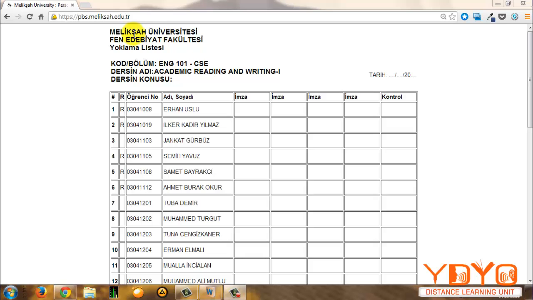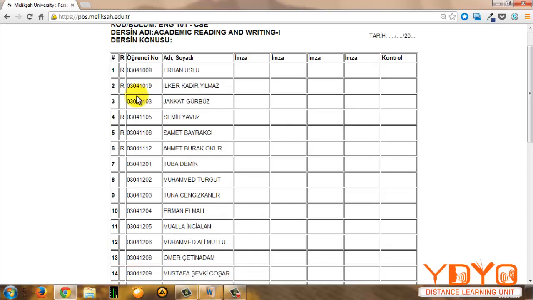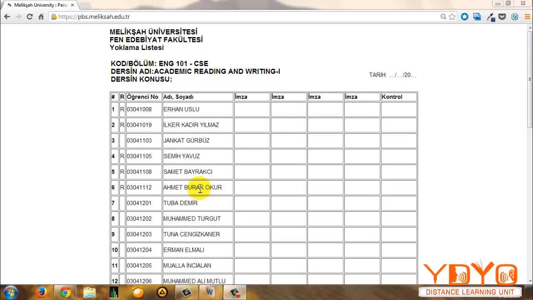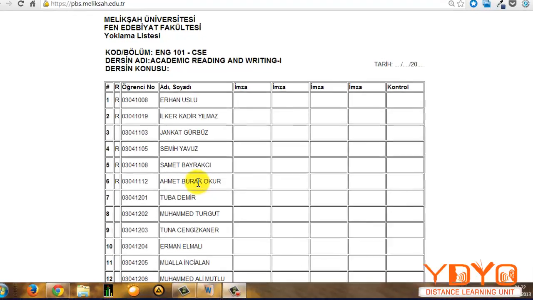Here also you will see some Turkish words such as öğrenci, which is student number. You have name and last name here, and we have signatures here for each session that you'll be teaching, and this is control, I guess. It's pretty straightforward. And we have R here, which stands for repeating students. If there is an R in this box next to this student, either they have failed or they want to get a better grade from this course.